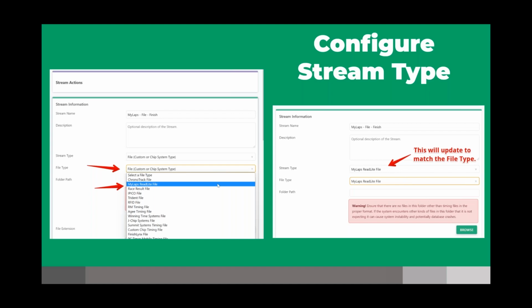On the left, you'll see stream type file, custom or chip system type. And then for this file type, I'm going to select MyLaps read-lite file. When I select it, the stream type changes from file, custom, or chip system type to MyLaps read-lite file. That's totally expected. It's okay. If you see this, this is exactly what you want. They'll both say the exact same thing. Just select file, custom, or chip system type, and then MyLaps read-lite file, and both of them will update to match.